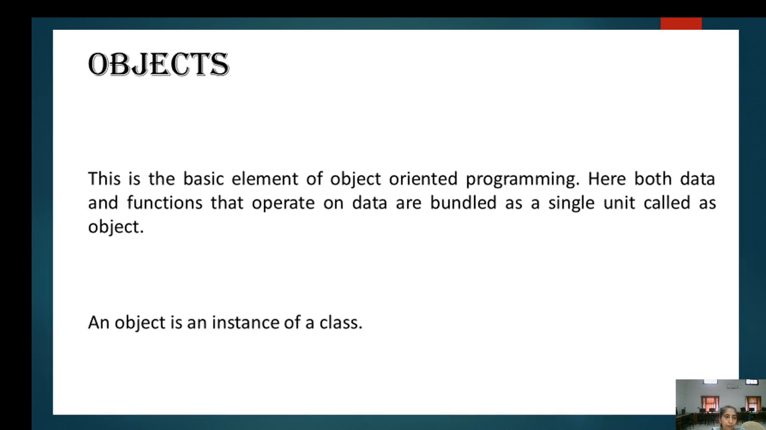Next is object. This is the basic element of object-oriented programming. Here both data and functions that operate on data are bundled as a single unit called an object. Objects are actually real world entities. They are actually real things. When we talk about objects, they actually exist. An object is an instance of a class. Objects are defined in terms of a class.